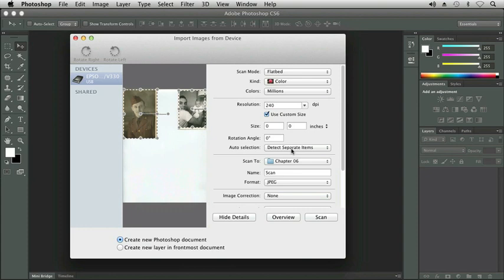Now, normally I would probably do these separately, and I would do all my color images first, and then I would do my black and white or grayscale images second so that I could use the same settings. But it's okay to have our black and white image of my dad set as color. It's going to come out just fine.